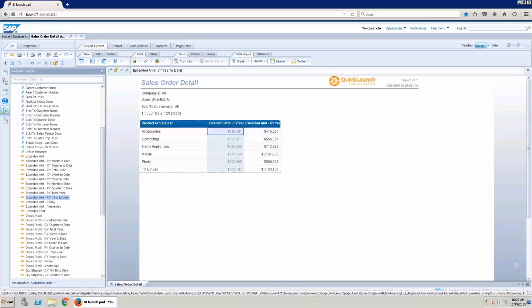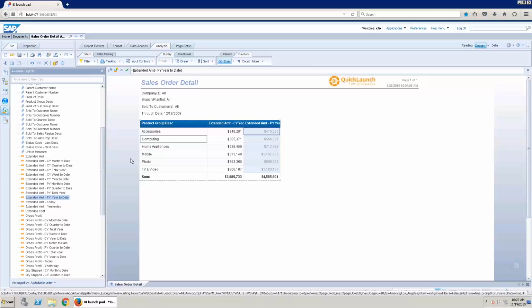We can click on one of these, and then you'll notice here under analysis and functions, we're going to insert a sum. Okay. So now we can get the total of current year versus prior year sales. And then you say, okay, well, what if I want to see that not by product group, but by customer? If we grab our customer and just drag that and throw it right on top of our product group, it'll swap those out. Now we can see our total year-over-year sales by customer.